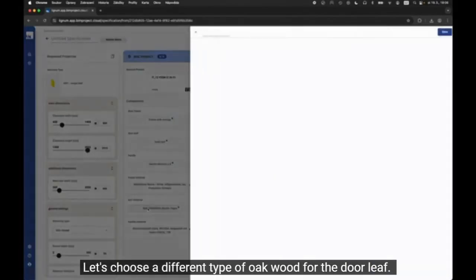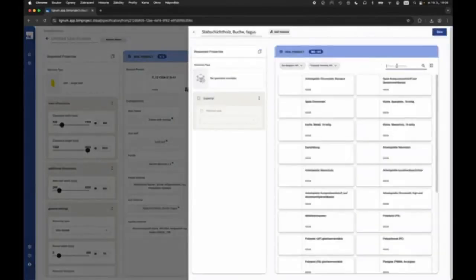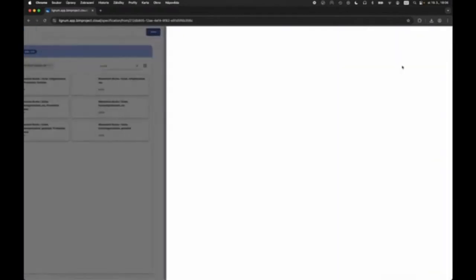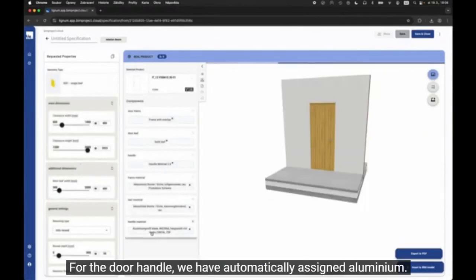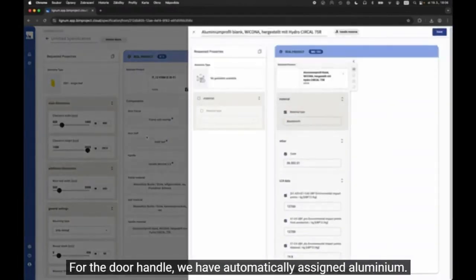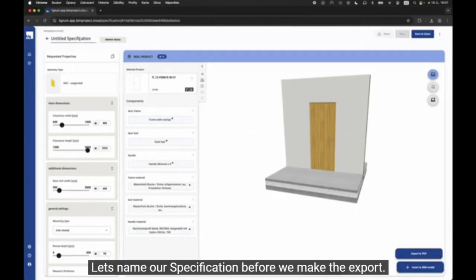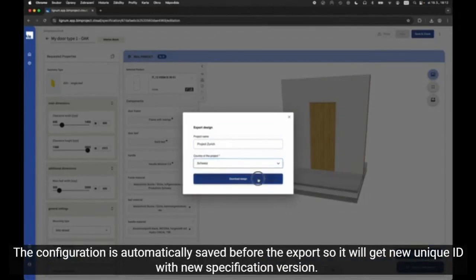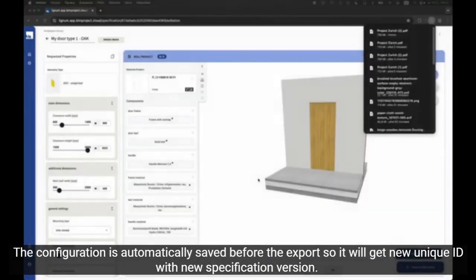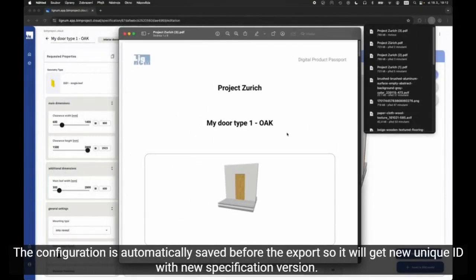Let's choose a different type of oak wood for the door leaf. For the door handle, we have automatically assigned aluminium. Let's name our specification before we make the export. Now let's see how calculations of environmental properties work. We will see its results in PDF export. The configuration is automatically saved before the export, so it will get new unique ID with new specification version.